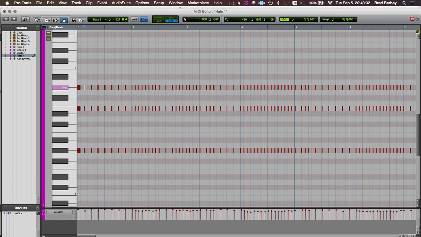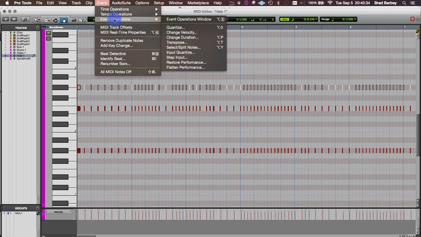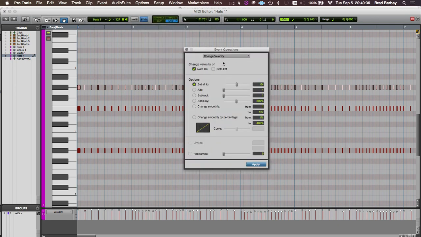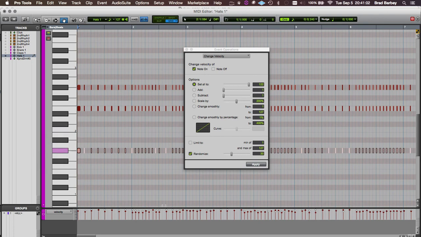But look at this. I'm going to select all these notes, and now I'm going to go into these event operations and change the velocity. It says set all to. Well, let's say I'll set them all to like 120, not full velocity, but maybe like 122, right? But then I'm going to go ahead and click randomize, and then I'll randomize these by whatever percent. I just click there. So then I got that random amount of velocities.